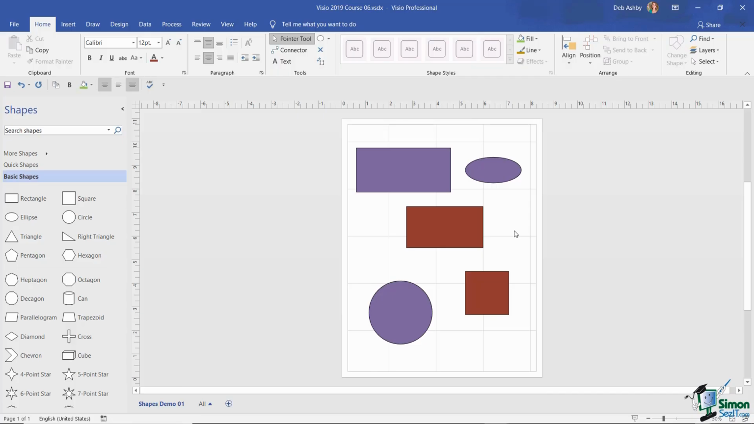Another way to select multiple shapes is to draw a rectangle around them. And again, this might be a method that you're used to using in an application like PowerPoint. Now to do this, you need to make sure that you have the pointer tool selected. So you don't want to have any of these drawing tools selected. Make sure your cursor is an arrow, click your mouse and then just drag a rectangle around everything that you want to select. So if I want to select everything, I can do that.